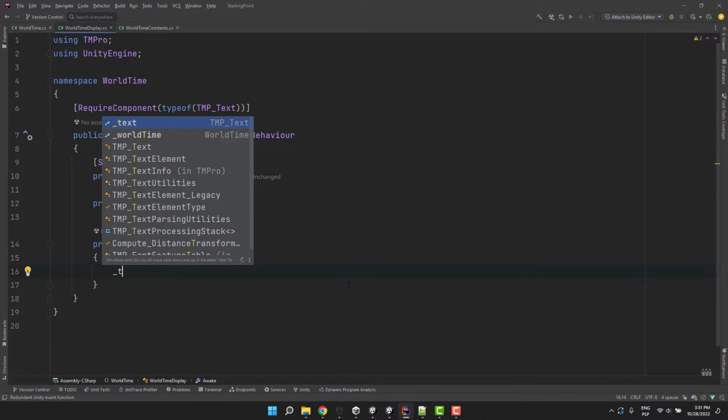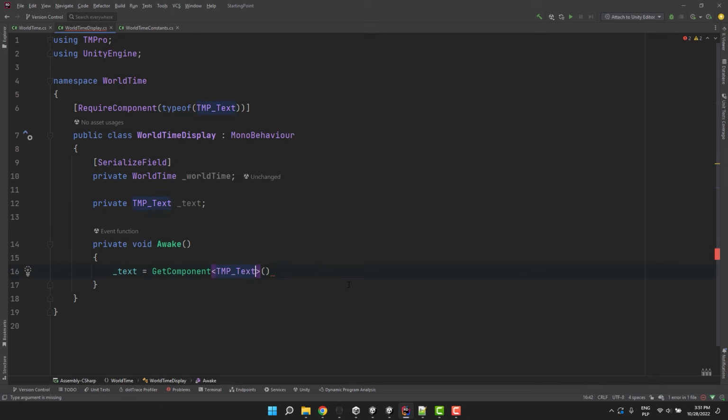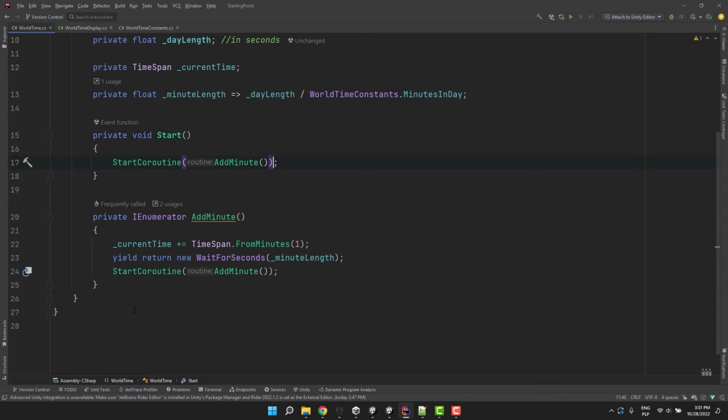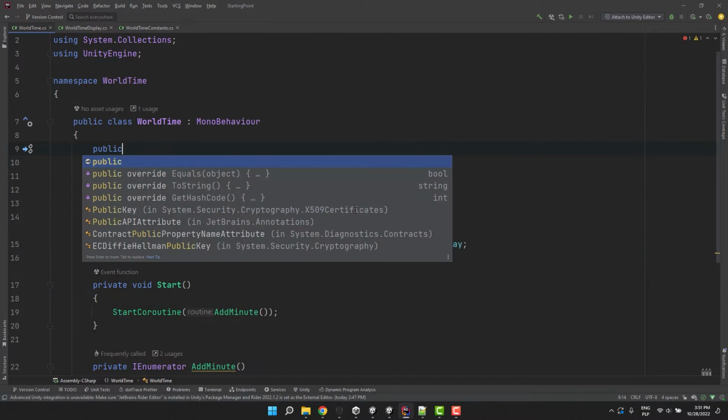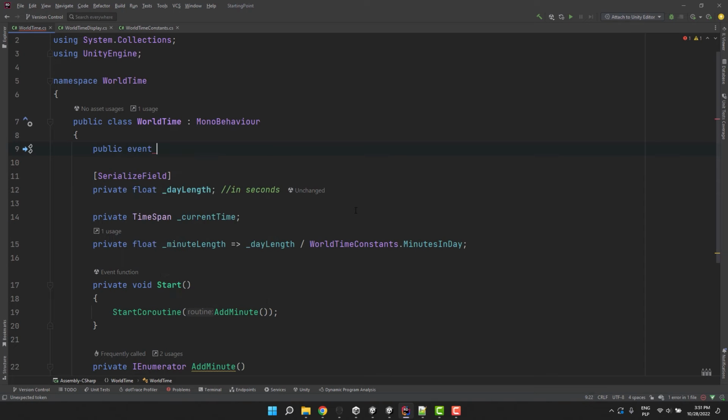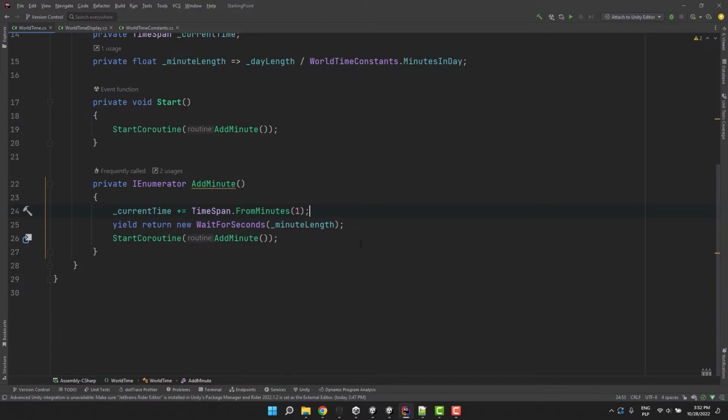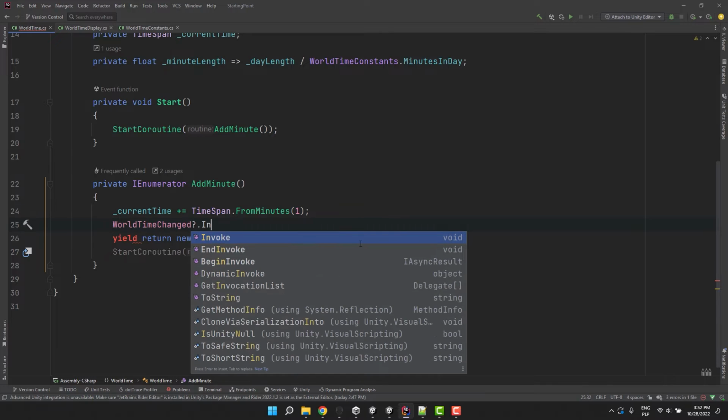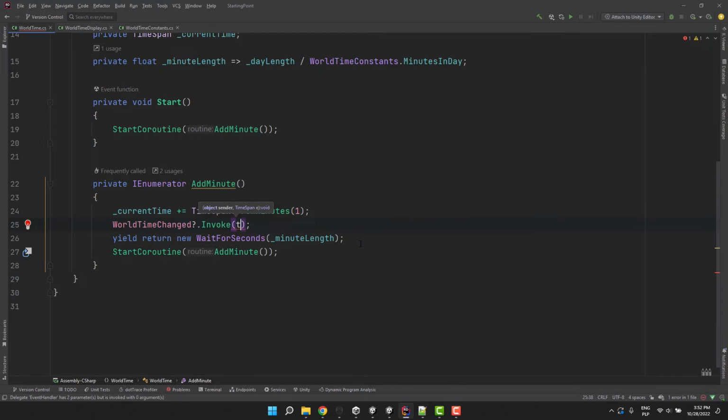Currently, our WorldTime is not able to notify any other script that the time has changed. Let's fix that. I go back to our WorldTime script, and in its first line, I create new public event. I use the generic type EventHandler. If you and the events are not the best friends, you should definitely check this tutorial out. Now inside of our AddMinute coroutine, just after we change the time, I invoke the newly created event. Because of the generic type I used, I have to provide two parameters, the sender object, which is this, and of course the TimeSpan, which in my case will be the current time.